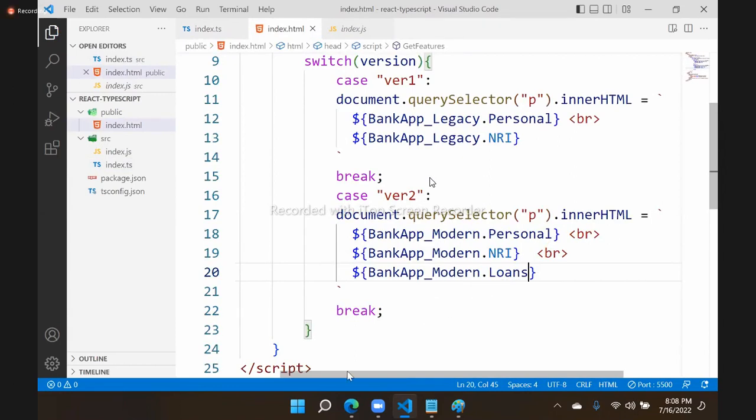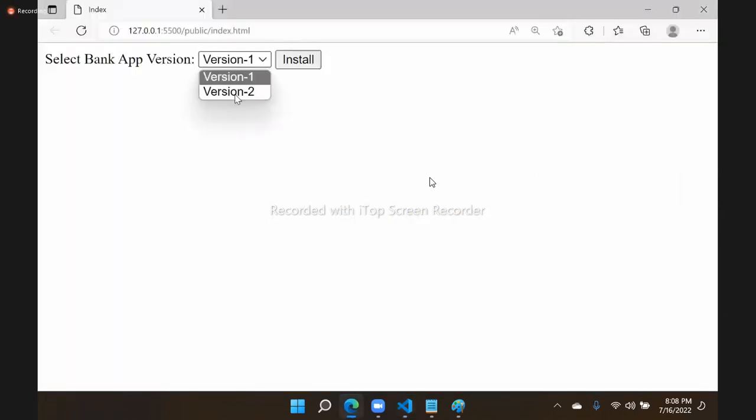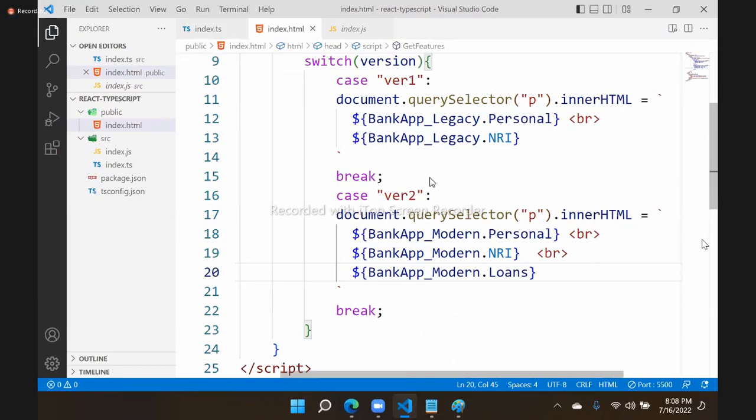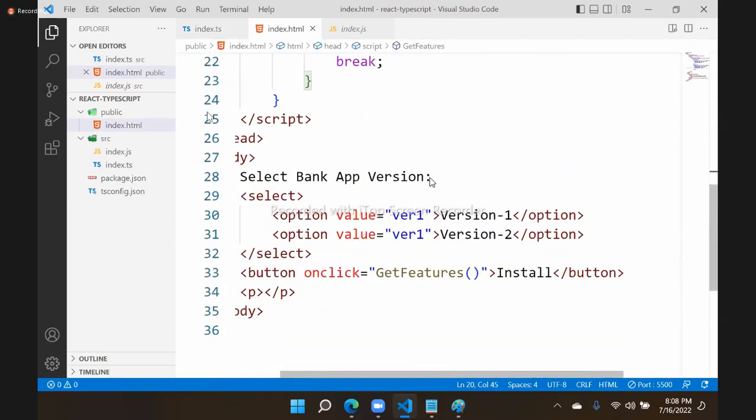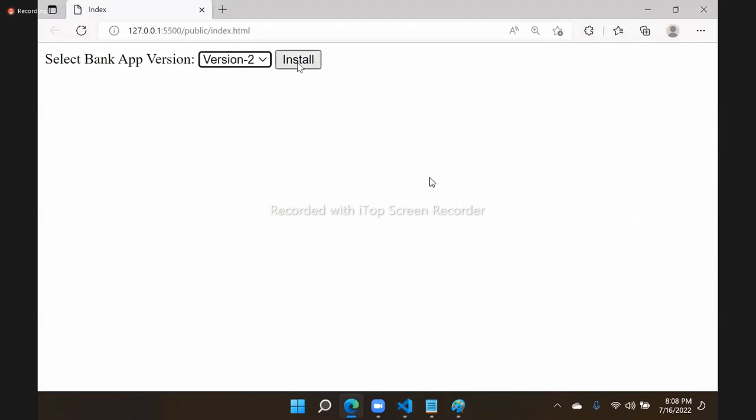So let's check once. Version 2. Here we have to change, right? Value is same coming. I will select version 2, it will get all the 3. I select version 1, it will get only these 2. This is the purpose actually.